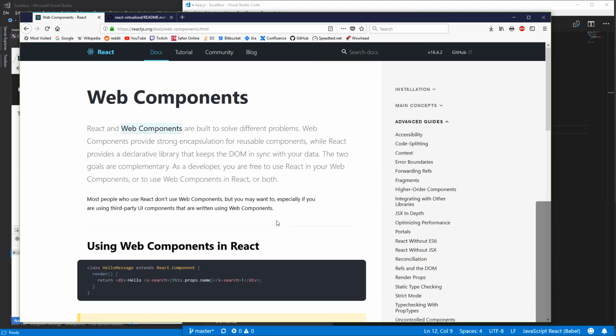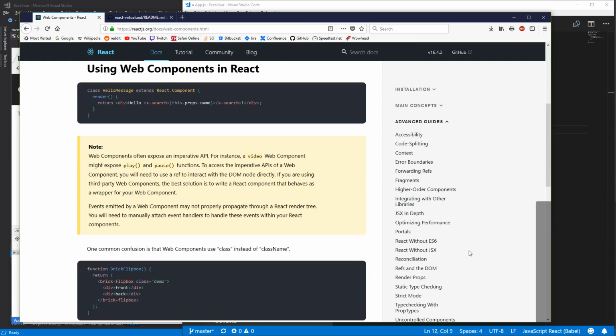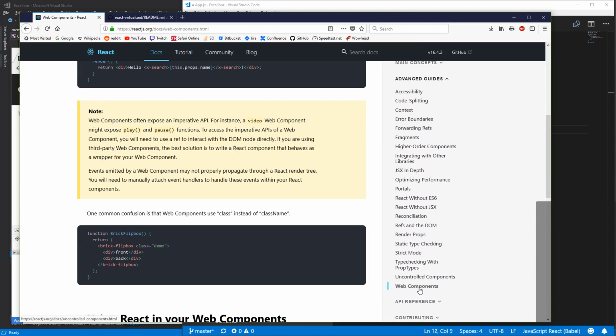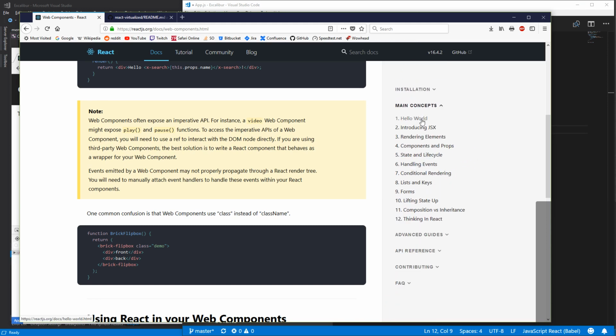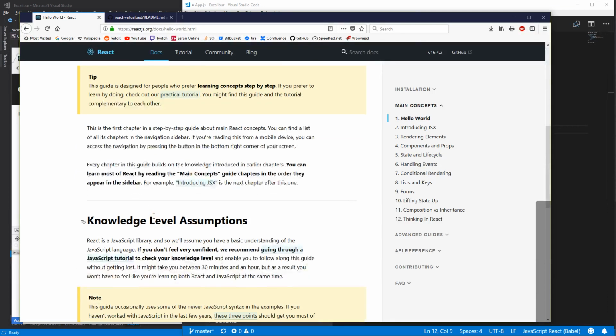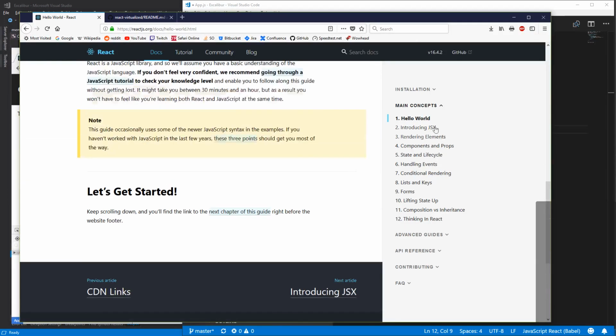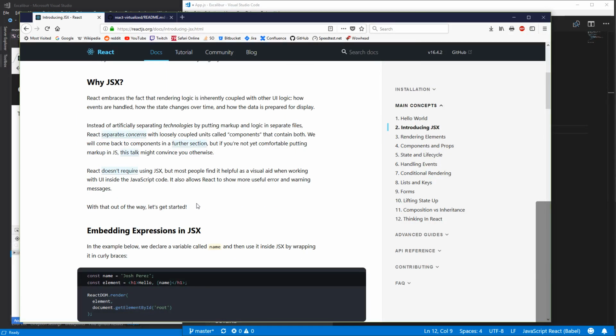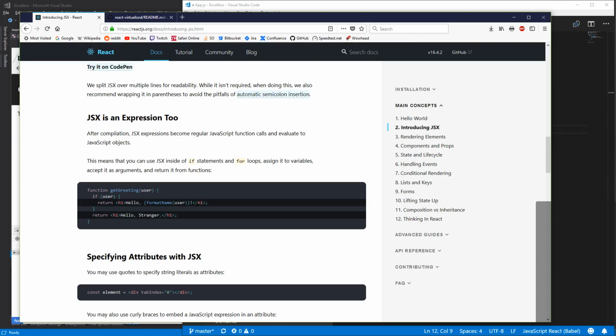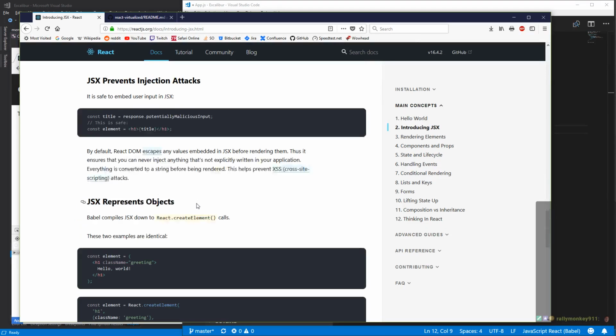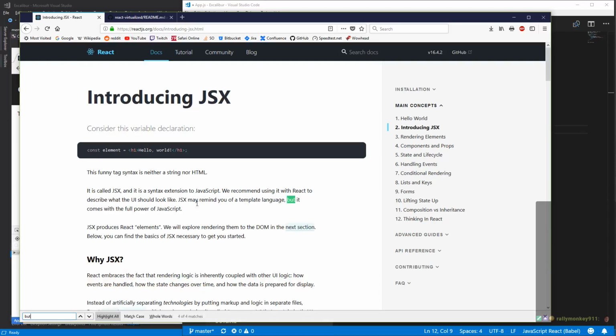Web components? No, that's something different. I know it's not uncontrolled components. Okay, it's probably not in the advanced guides either. Maybe they describe it through this main concepts, different topics here. No button. You're giving me one bit at a time. It's like you're feeding me breadcrumbs.